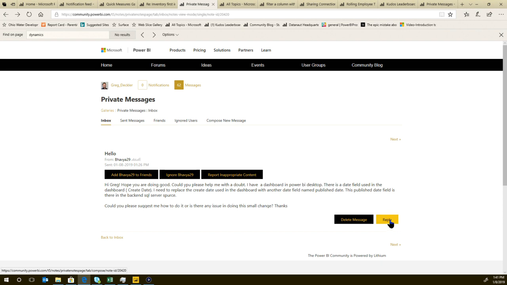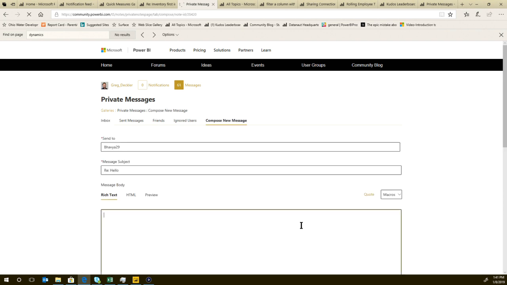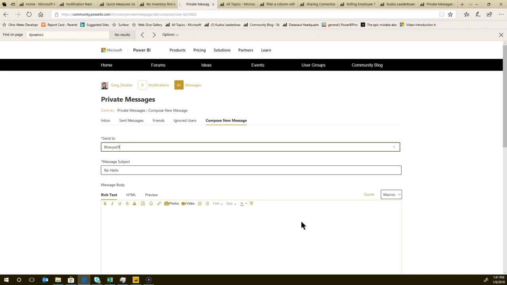I don't see an issue doing it. Is this a live connection or an import connection? Is the column for published date already in your model?